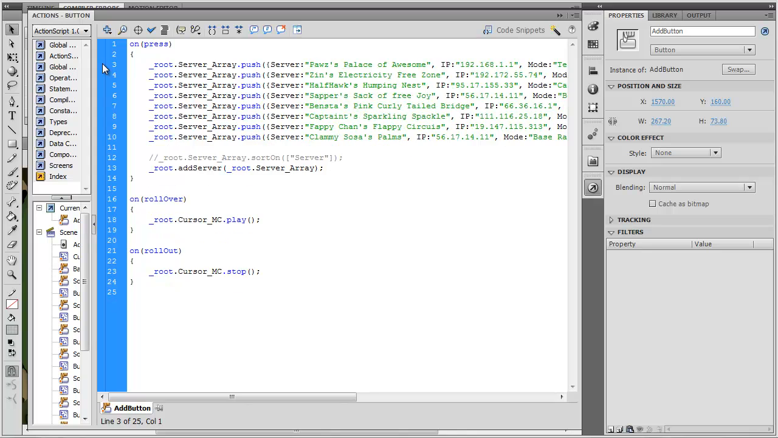So that'll be something that we have to do. If he can't do this, then he can say, okay, for each one of the servers, send me the server name, the IP, the mode, the map, the players, and I'll populate a temporary server and a temporary array, build an array, and then push that array into my server array.